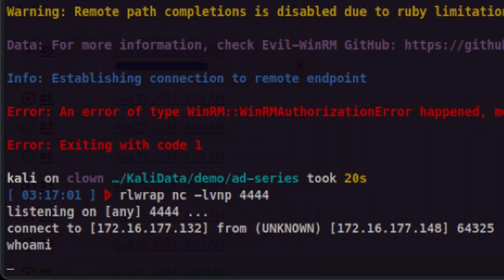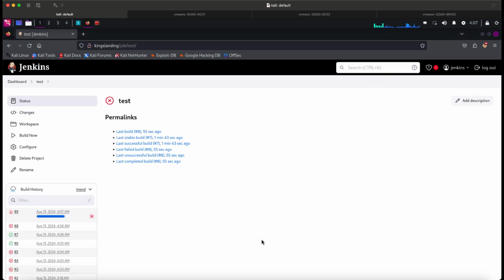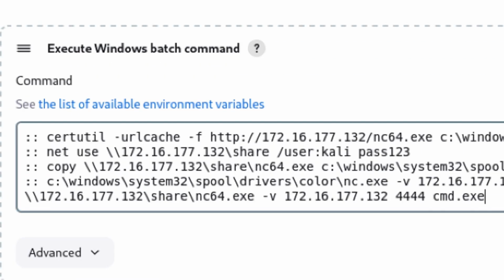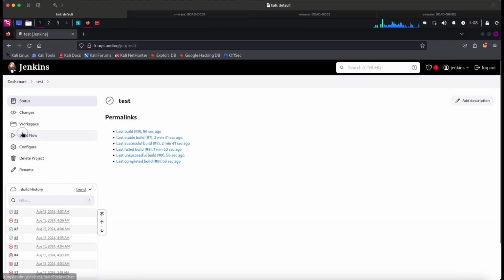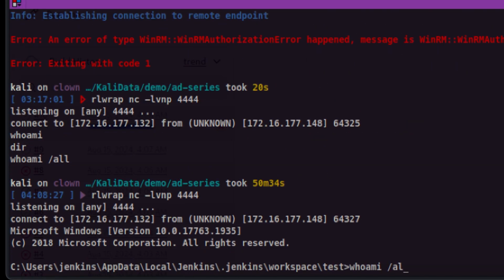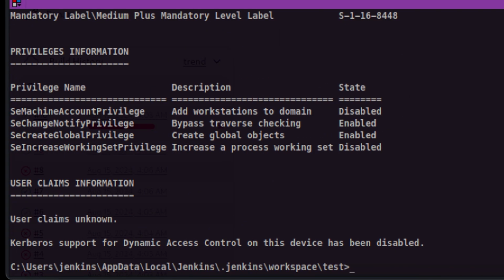But this is odd. We cannot see a command output. Let's double check our command. I think we forgot to use -e to specify the program we want to run. So let's try this. Now let's try running some commands. Nice. Now that our reverse shell is already working, let's look around.